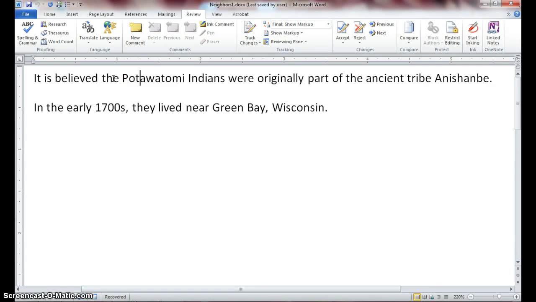Welcome back. We are now in step 13.6, which is all about using the research tools. The first thing you need to do is open up Neighbors 1 if you're not already in the document. And you will save Neighbors 1 as Neighbors 2.